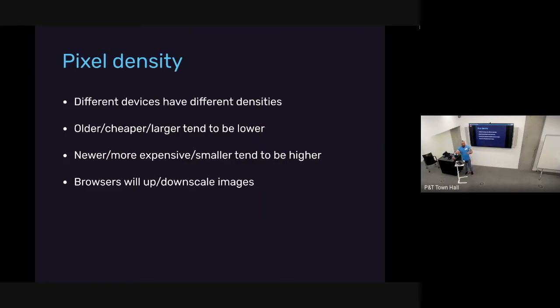And browsers will upscale and downscale images depending on what they need to do for the device that they've got. So if you've got a 100 pixel image and it's in a 50 pixel wide CSS width, the browser will downscale that depending on which case it is. And obviously, larger density equals larger image, which equals larger file size, which is where we get the performance issues.